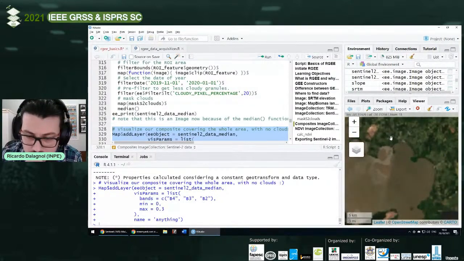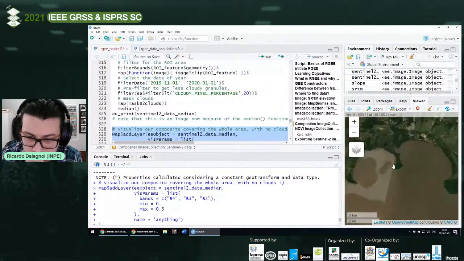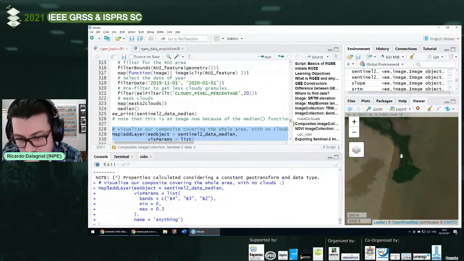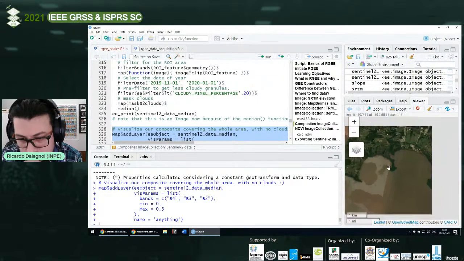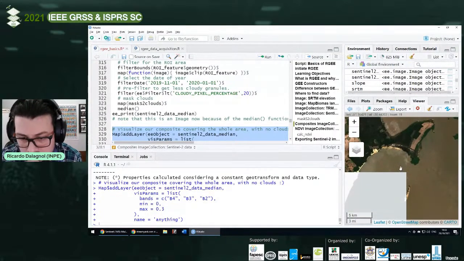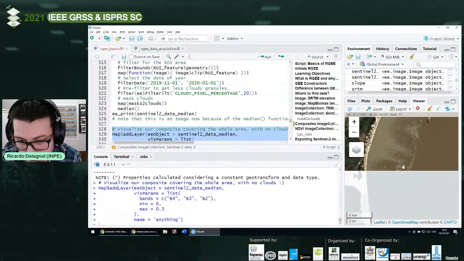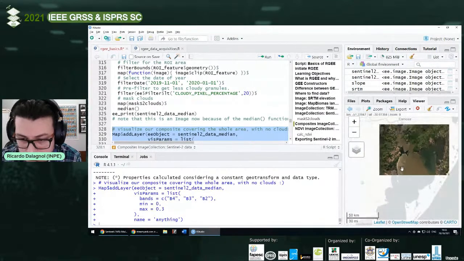You can zoom in. Let's see what we get here. We get some issues here. In this case, perhaps this left part was more cloudy between these dates, but it's a very common procedure.